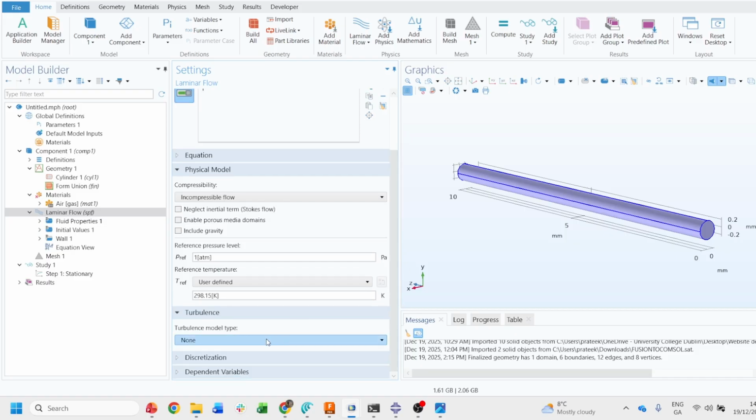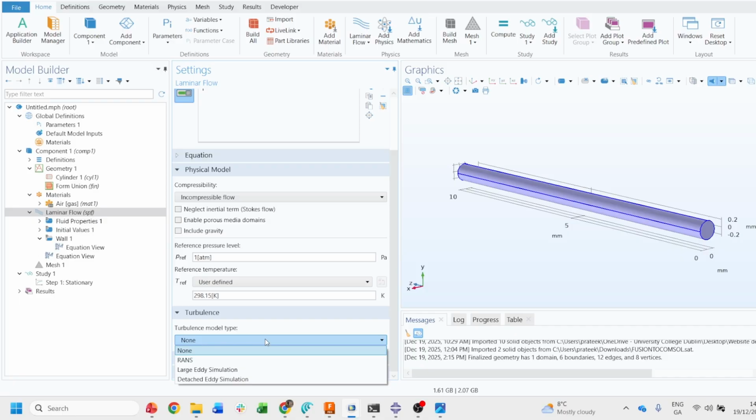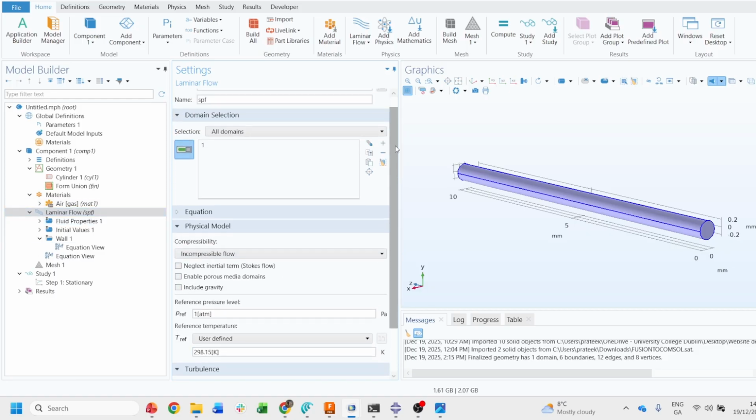We are not using the turbulent model. If you choose turbulent here, you can use RANS RGD simulation, but I don't want to use it as of now. We are considering the flow to be a laminar flow. Just that, and then this is done.